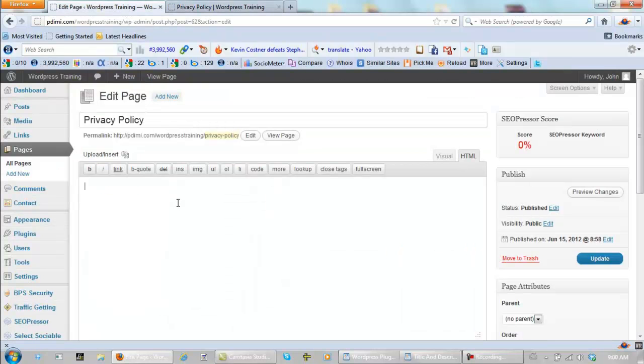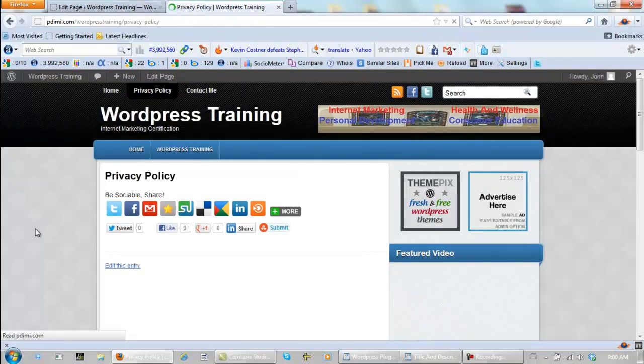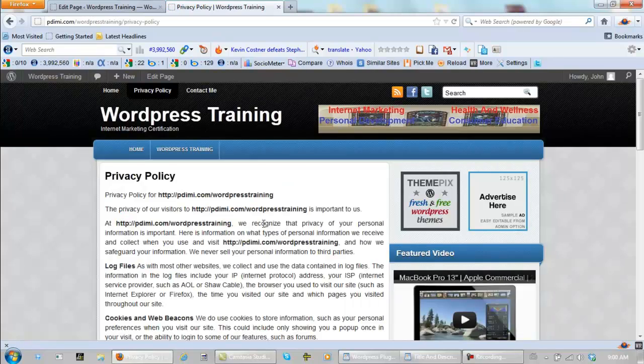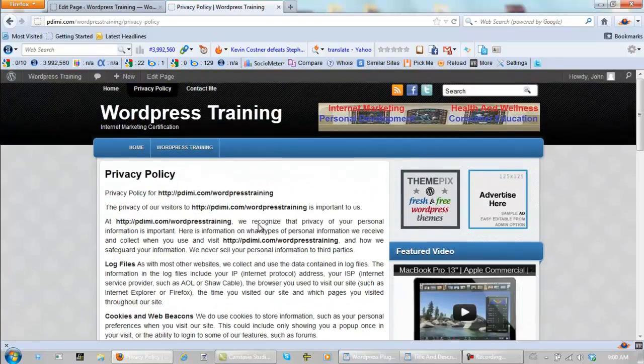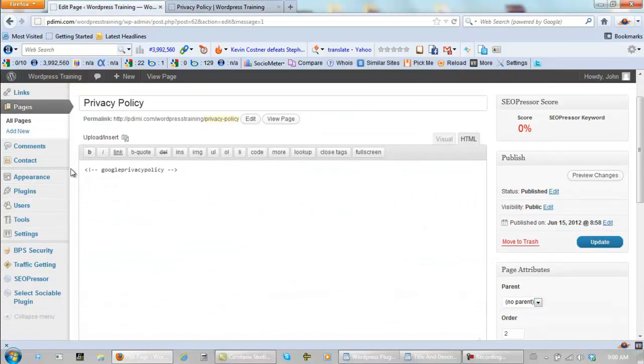Now what we copied, let's paste it right here. Now let's update it. If we go back here and click on privacy policy again, there, we just built our privacy policy for our website. Next, we do the same thing for contact form.